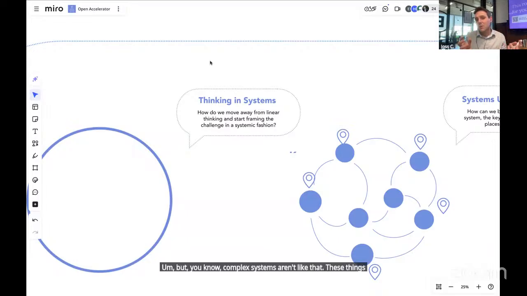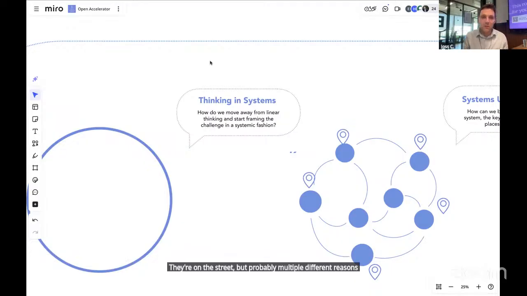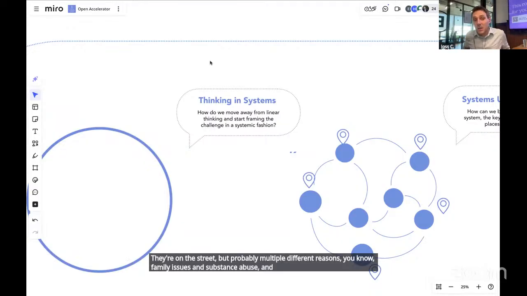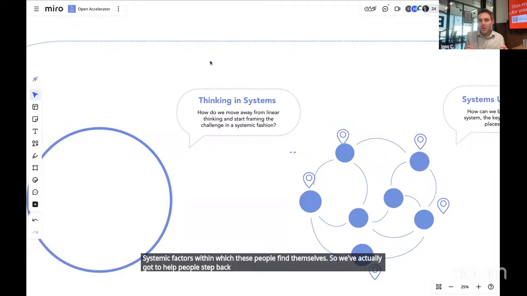These things emerge out of multiple factors. So you actually have to help people shift their thinking away from that cause and effect and help them step back and say, there's a bigger system here, right? These people on the street, not just because of lack of houses, they're on the street for probably multiple different reasons, family issues and substance abuse and economic issues, but also broader systems in society. Why does housing cost so much in London that people can't afford it? All of this. So there's a broader systemic factors within which these people find themselves. So we've actually got to help people step back and look at that bigger picture and say there's more to it than just building more houses.